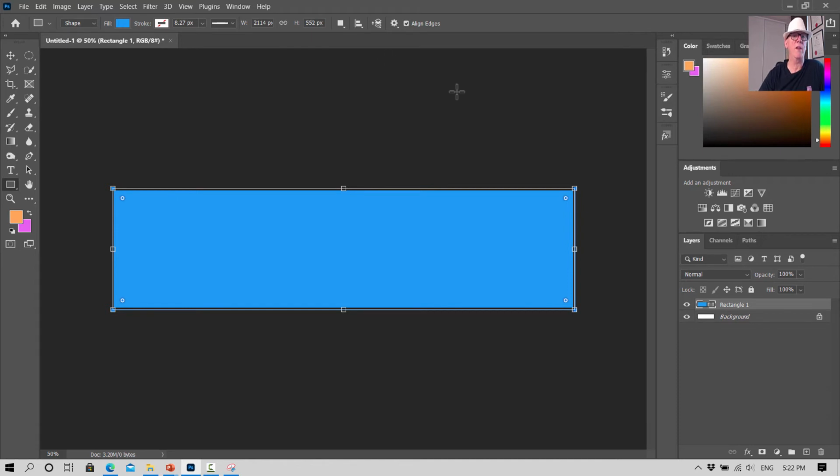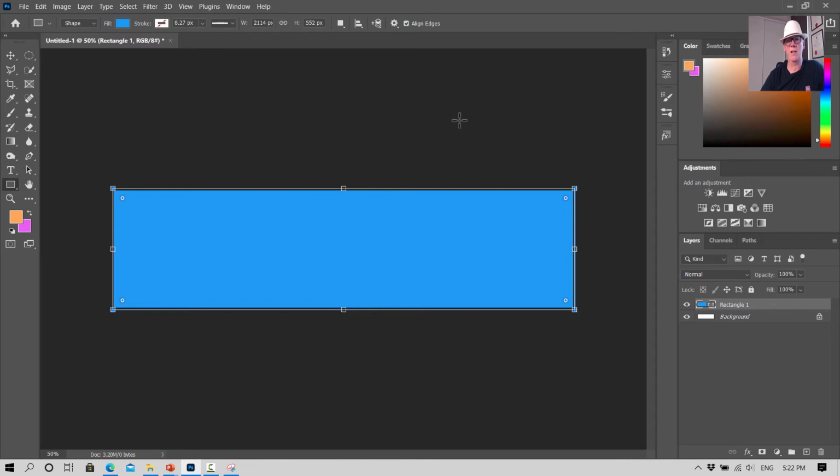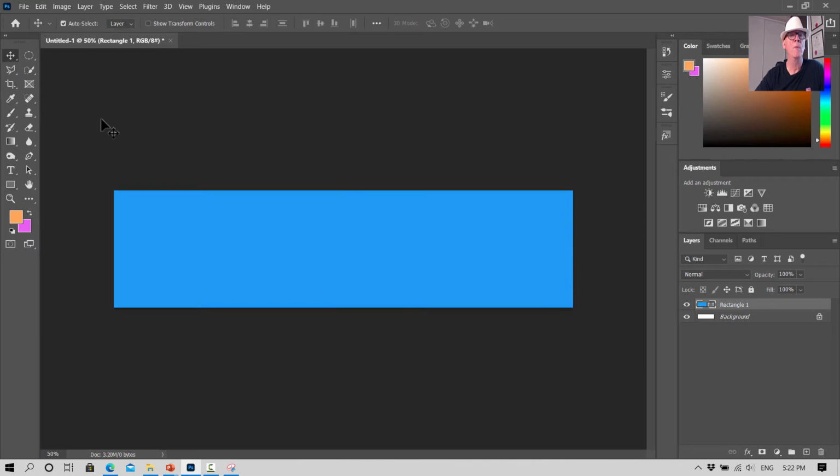Now remember, if everything had gone gray on yours for some reason, you just go to Image, Mode and make sure you're on RGB color. So Image, Mode, RGB color. But because we asked for that and we set things up, we should be right. Now we're still actually in the rectangle tool. So to get off that, just click on your move tool up here. And that's okay. So we've got all that.